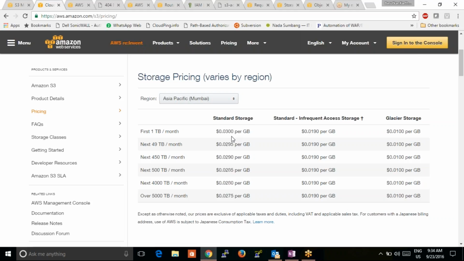Size 1 TB, 49 TB, above 450 TB, above 500 TB, above 4000 TB or above 5000 TB. And region, in which region you are uploading this data. Depending on these 3 concepts, the price of the S3 varies. So the price varies by region, the price varies by storage types, the price varies by size of the data.